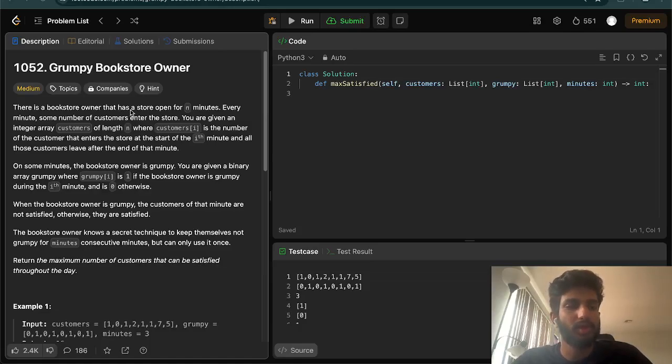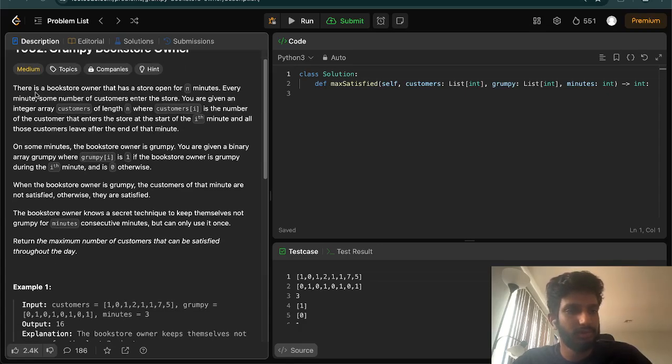Welcome to today's LeetCode problem solving session. Today's problem is 1052, Grumpy Bookstore Owner.